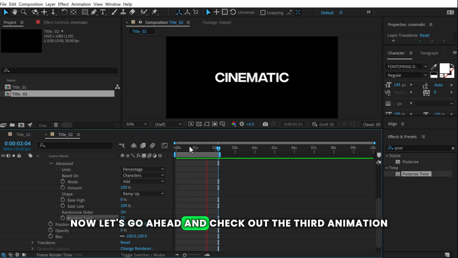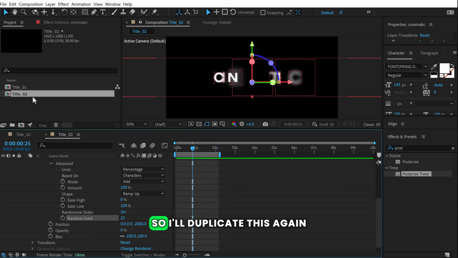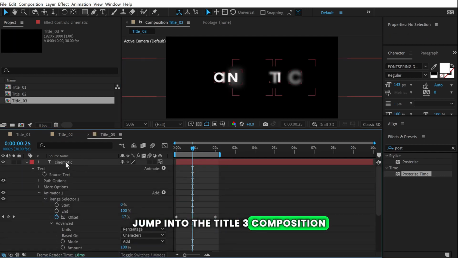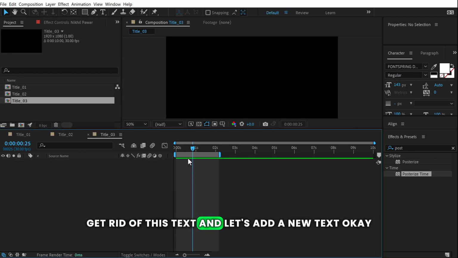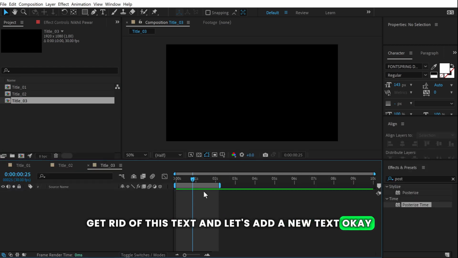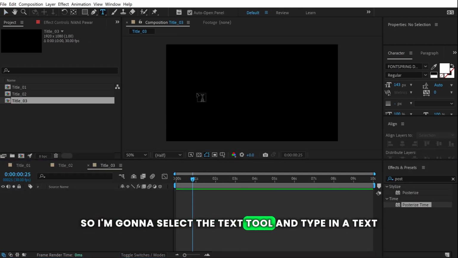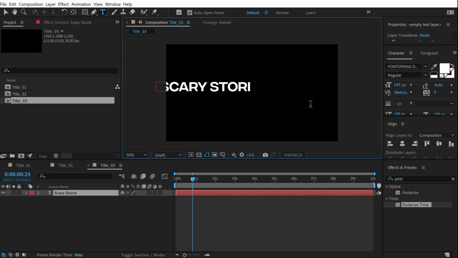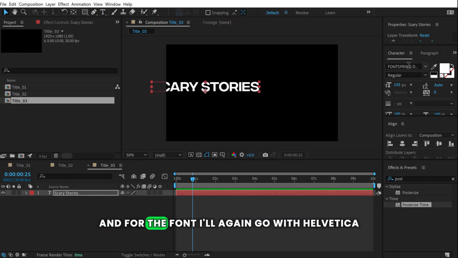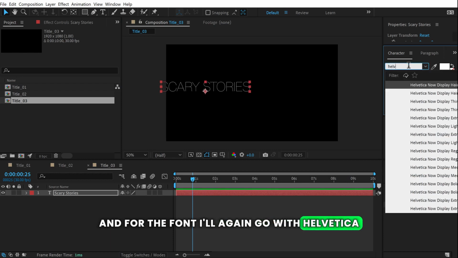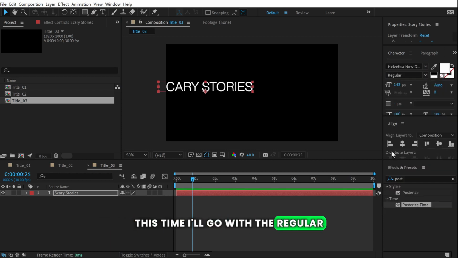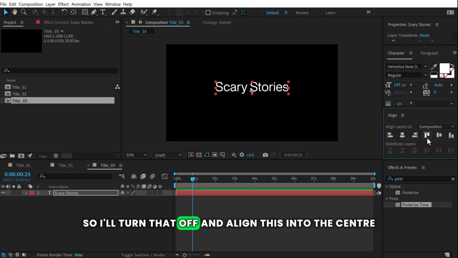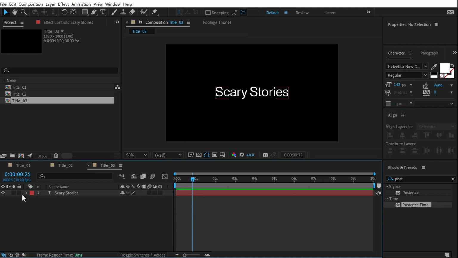Now let's go ahead and check out the third animation. So I'll duplicate this again. So now we have title 3, jump into the title 3 composition, get rid of this text and let's add a new text. So I'm going to select the text tool and type in a text. So let's type in scary stories. And for the font, I'll again go with Helvetica. This time I'll go with a regular and we don't need full caps on, so I'll turn that off. And align this into the center.